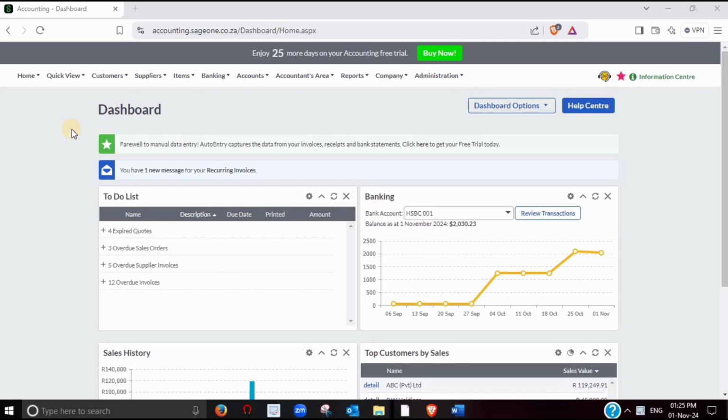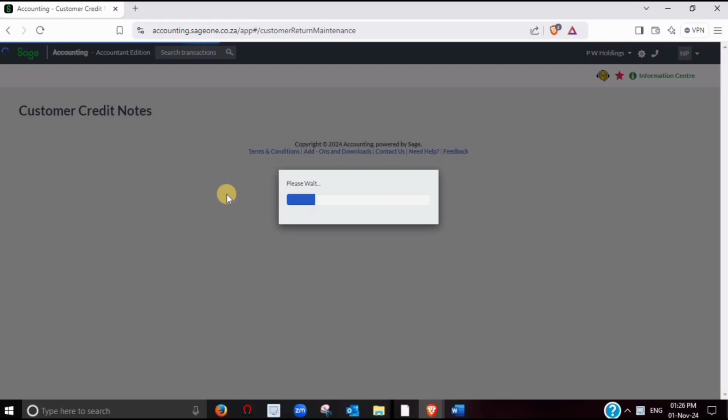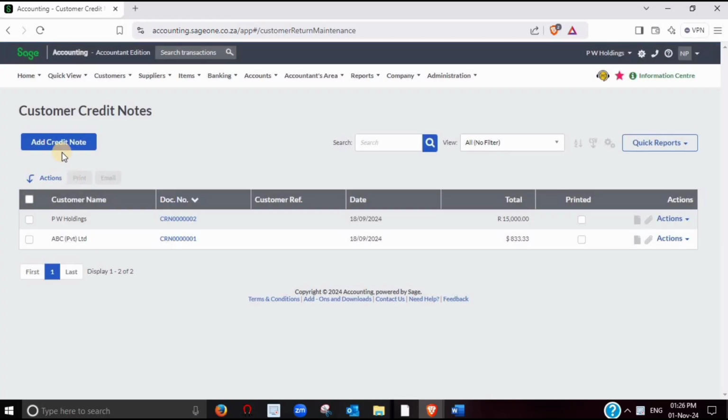Step 2. Create a customer credit note in Sage. Access the sales area. Navigate to the customer section in Sage Business Cloud Accounting. This is where you manage all customer related documents, including invoices and credit notes. Create a new credit note. Click New Credit Note. You will be prompted to a screen similar to the invoice creation process.